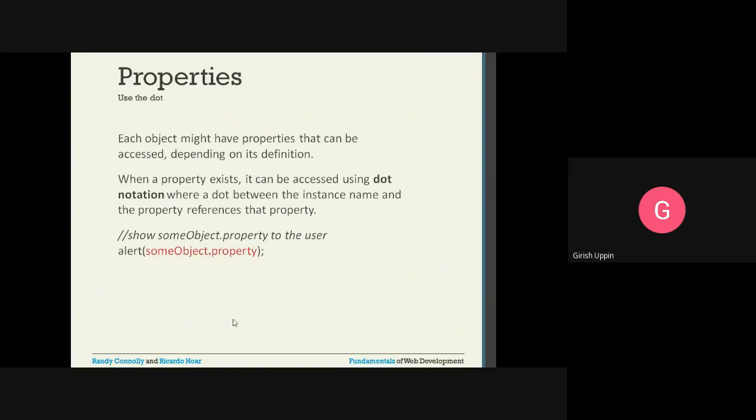Properties. Each object might have properties that can be accessed depending upon its definition. So the objects will be having properties, and those properties can be accessed using the object. When a property exists, it can be accessed using the dot notation, where a dot between the instance name and the property references that particular property. This is very similar to the different object-oriented languages, where we specify the instance name, dot, then we specify the property.